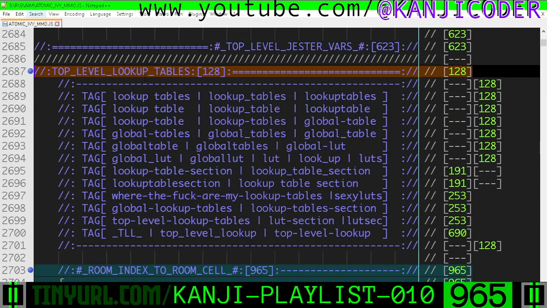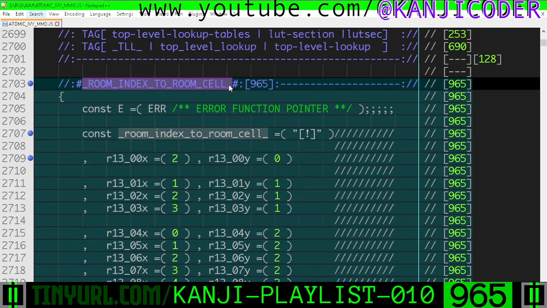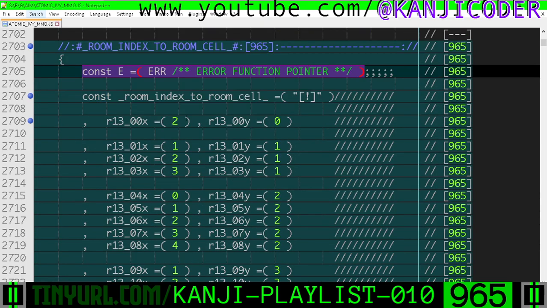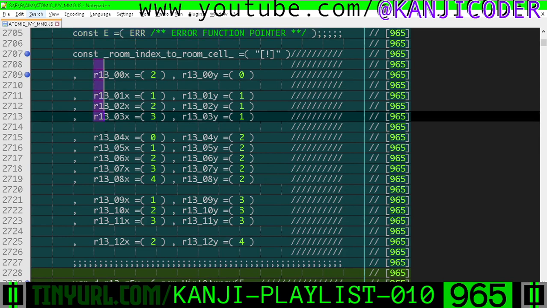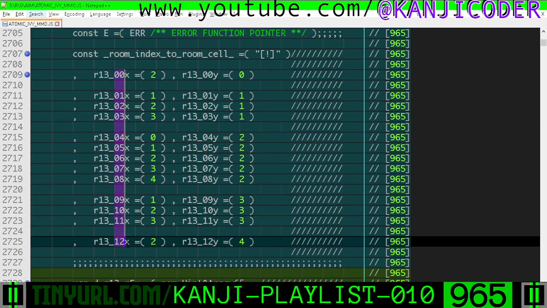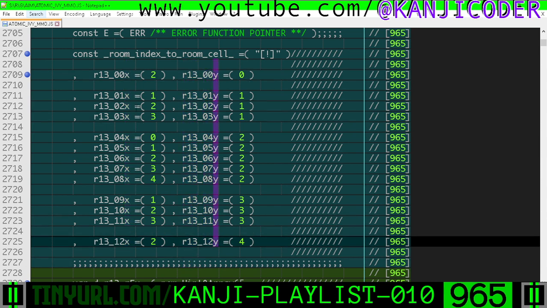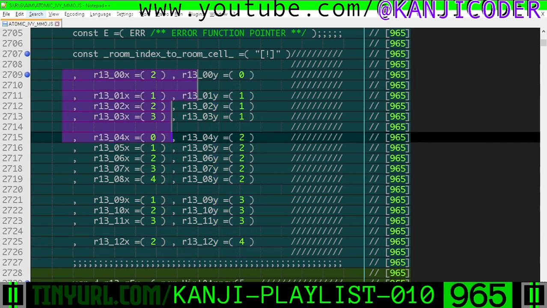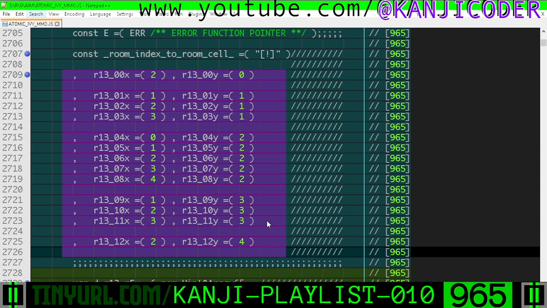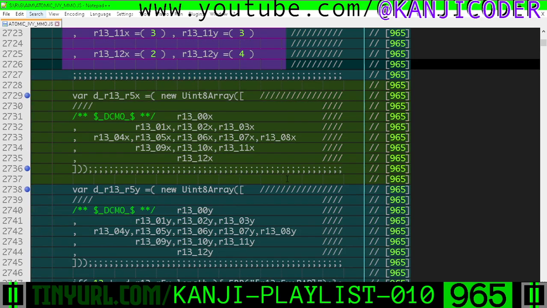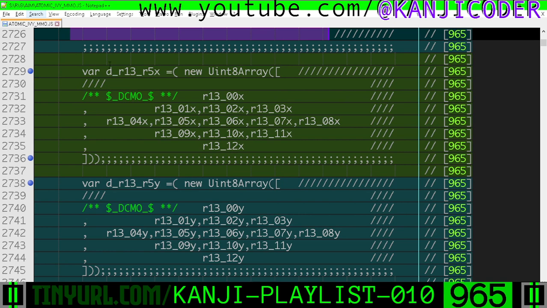Okay, down here in top level lookup tables, room index to room cell. E is for air. And then we have all these constants. R13 equals 0 to 12 for the X, and then R13 equals 0 to 12 for the Y. So what we're saying here is that for a given R13 value, here are the X and Y values. These constants here are to make the diagram more interpretable, right?